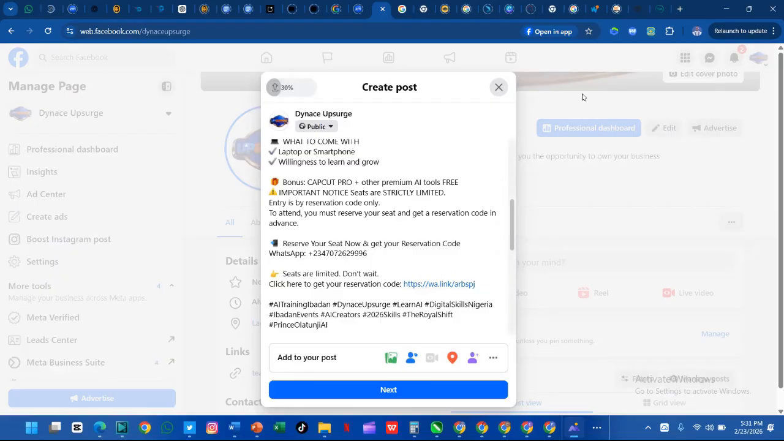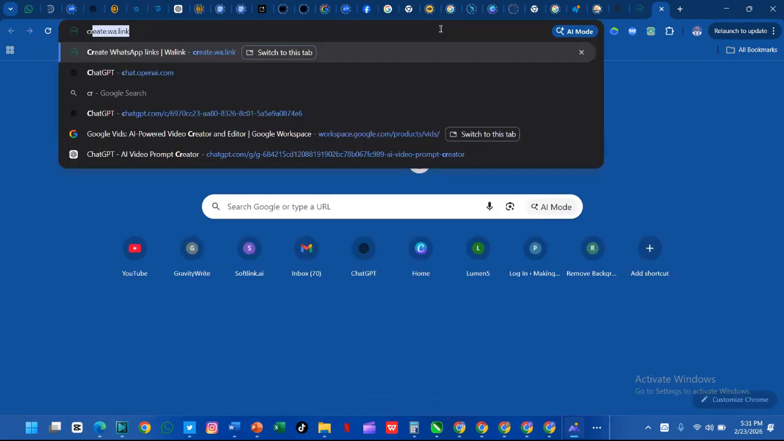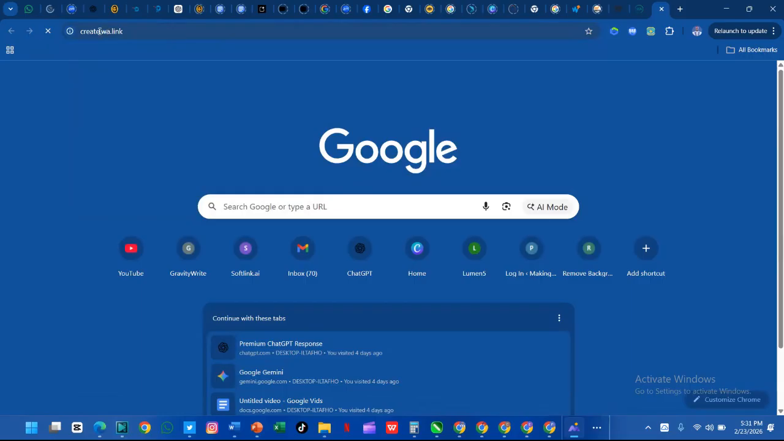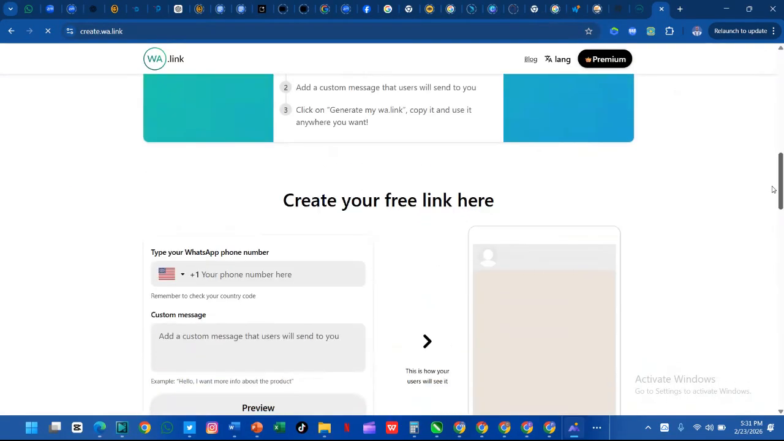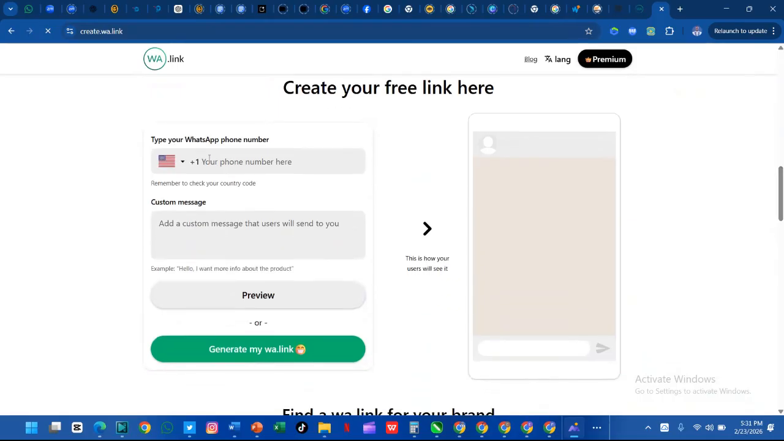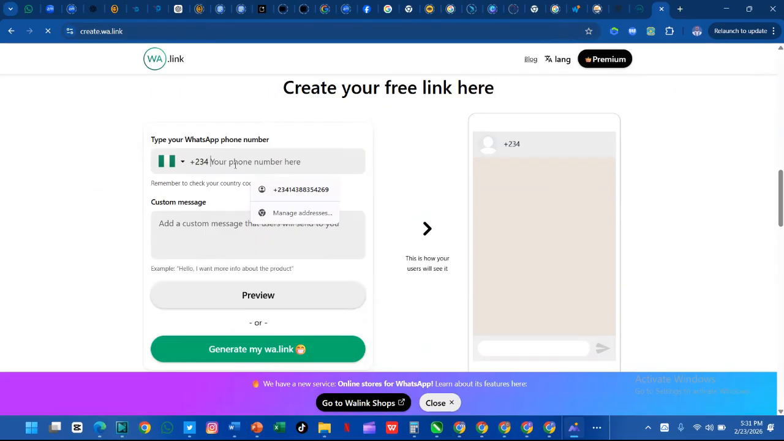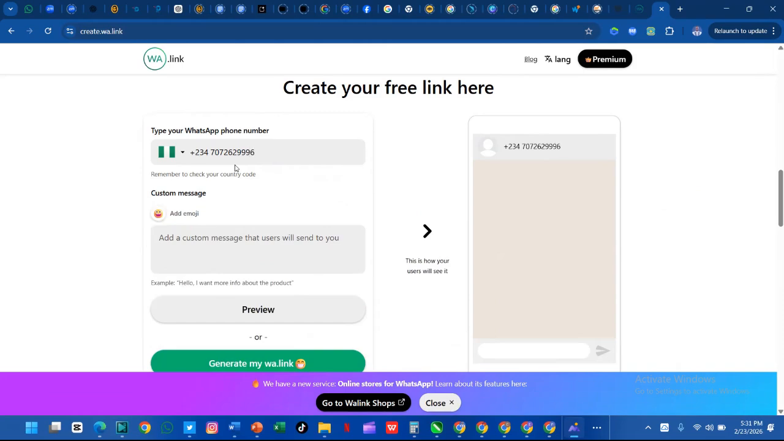How do we generate this link? It's very simple. Go to create.wa.link. When you get to this website, what you need to do is configure a link so that when people click on it, they will come directly to you. You can use any number here, and we are going to be using a Nigerian number. So you input your number, 7072 629996. That is my WhatsApp number.